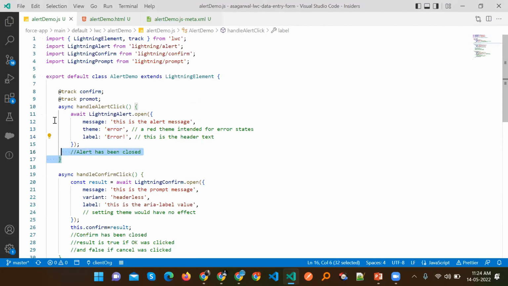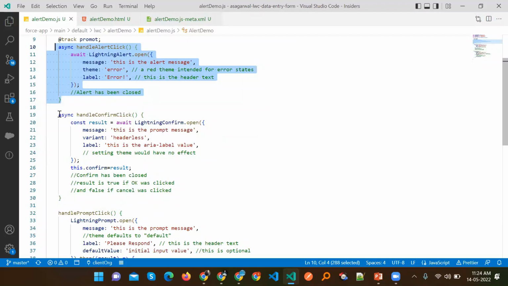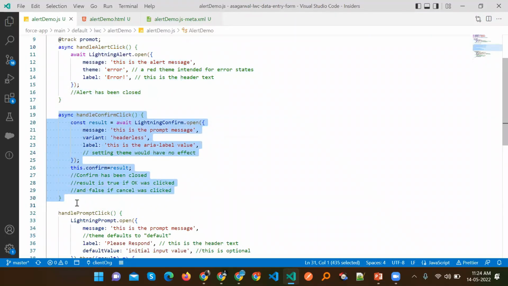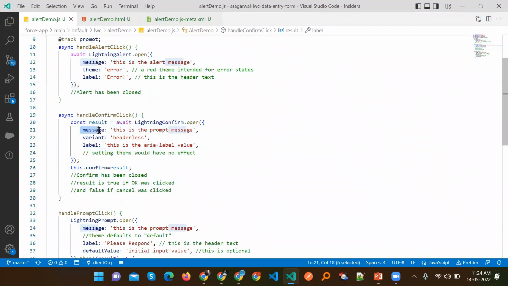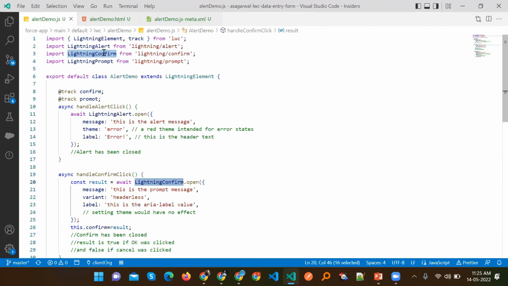Once you have done this method, this is the first method, for the alert. The same method you can define for the confirmation, and it also has parameters like message, variant, and label, right? And this also has open, and this lightning confirm comes from this module, line number 3. You can see this highlighted area.